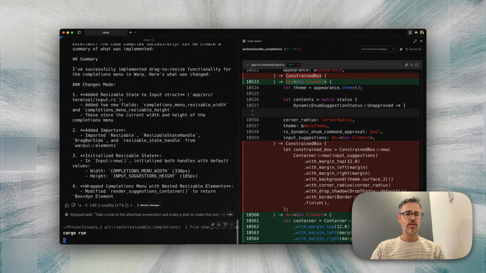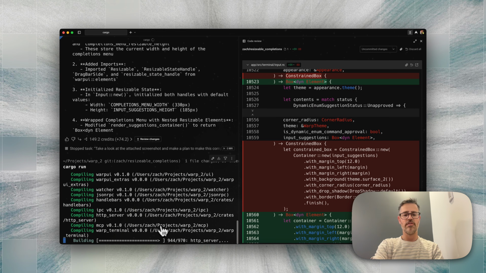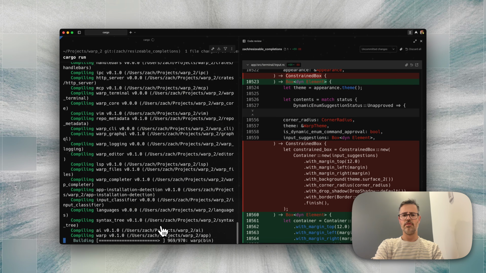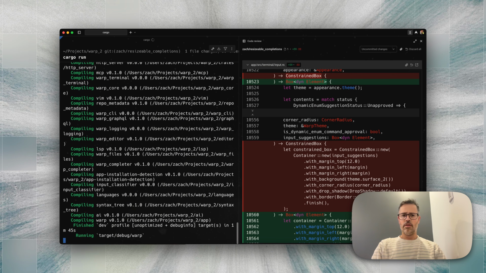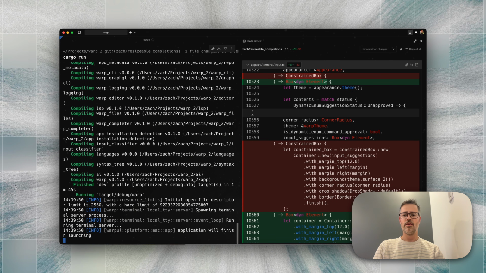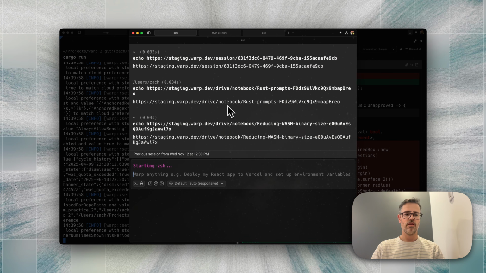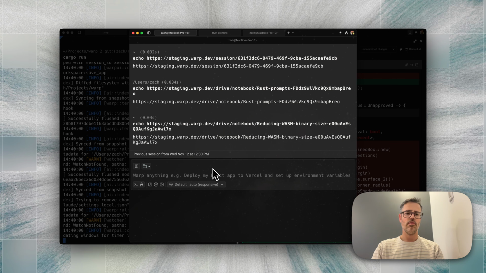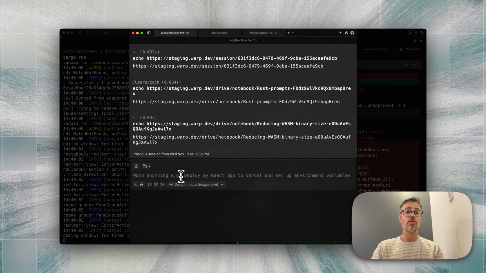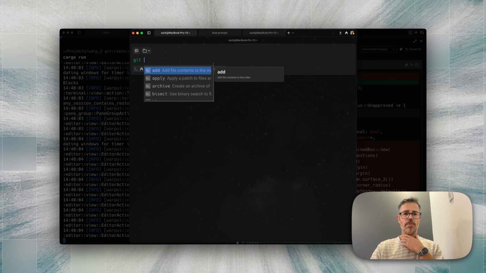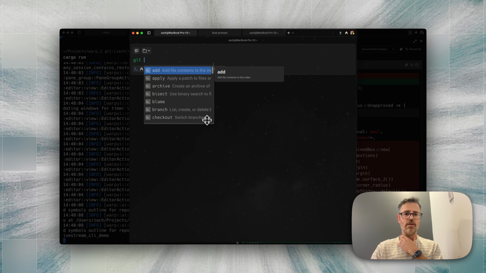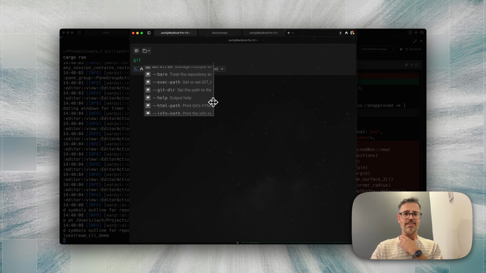I'm going to run it and see where we're at. So this will take another second here to build. Okay, now we've compiled. Let me go ahead and see where we're at with this. By the way, I don't know if this is going to have worked or not, but we will see. Okay, so here, I'll clear this out. This is my local version of Warp that I just built. Let's type git. Something definitely worked here. So we can see, hell yeah, this is super cool.